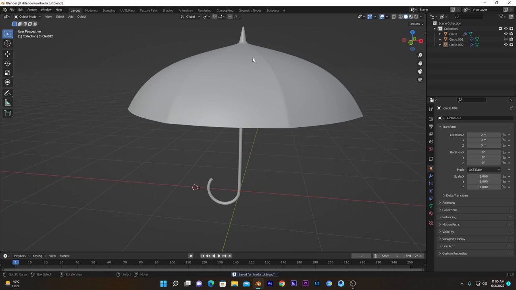So we'll see you in the next video, which will be the rigging part of this umbrella.